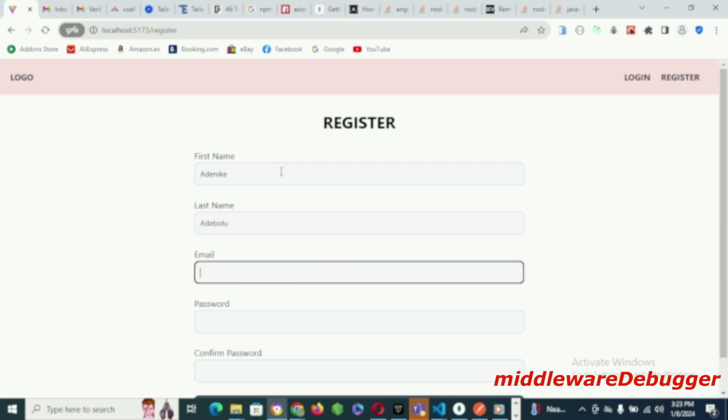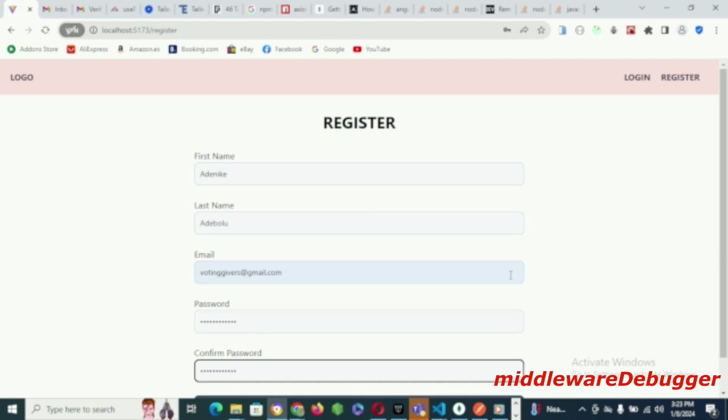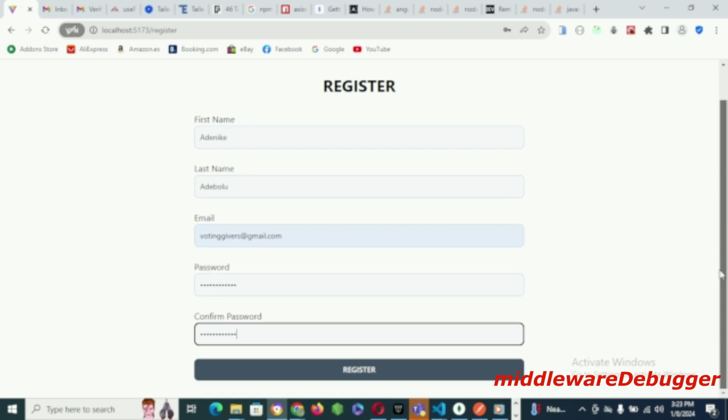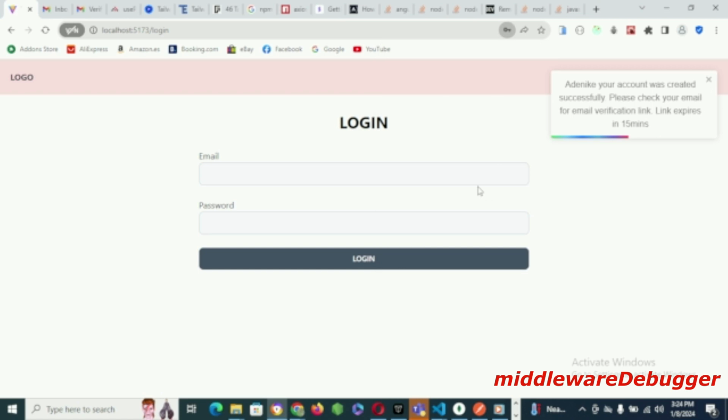Okay, so let me use another email address, votinggivers@gmail.com. Let me add my details, so I have it filled. If I click on register, let's see, it's loading. See, Adenike, your account was created successfully. Please check your email for email verification. Link expires in 15 minutes.